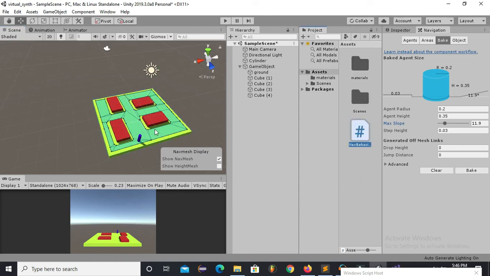One thing you have to remember, if you are making a very small ground surface, then you have to go with the advanced settings also, in order to bake your surface correctly. But keep it default if you do not have a very small surface. And now I've created my script.